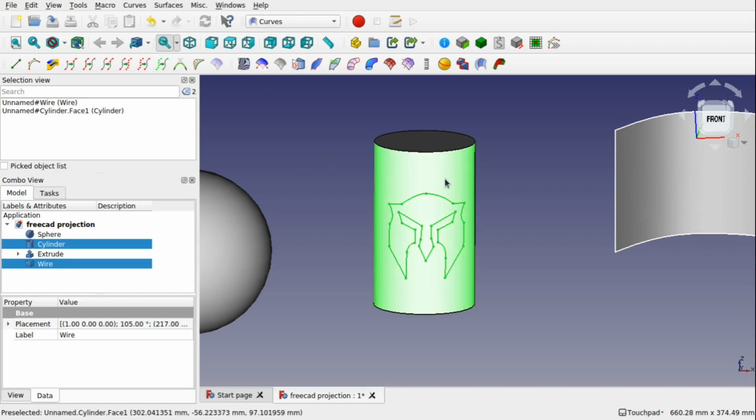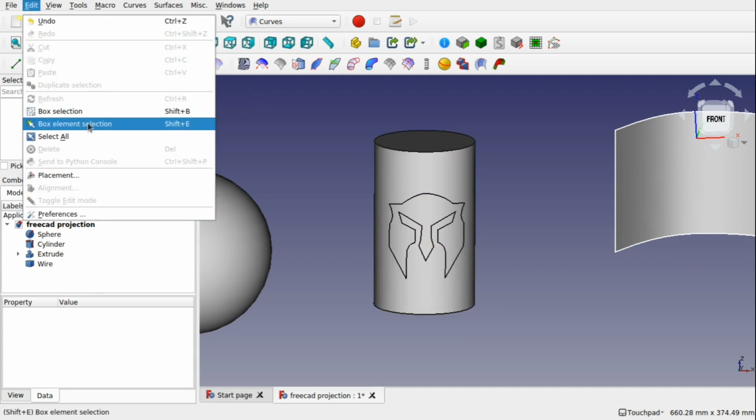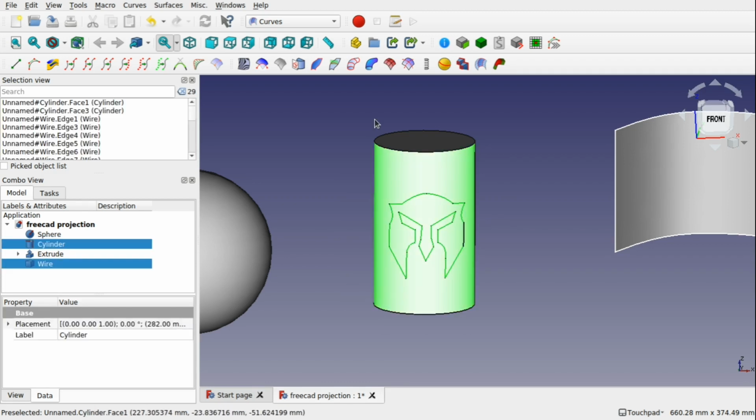So if I Control select this and use the trim, that's not going to work. It doesn't actually do anything. So we need to select just the edges. We need to miss an edge basically when we do the selection. So Edit, box element selection, and then come in, and I'm just going to see if I can miss, say, that edge there.